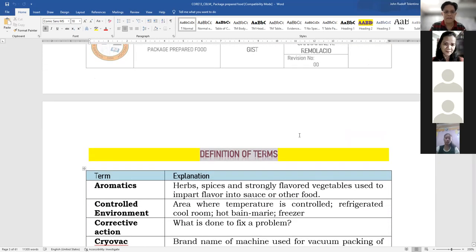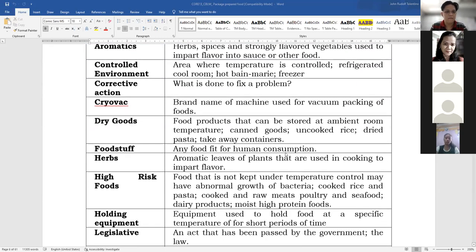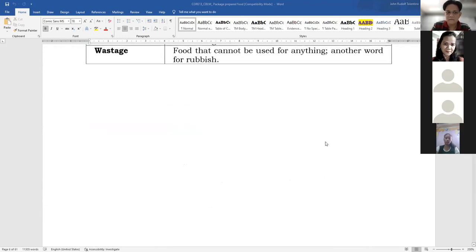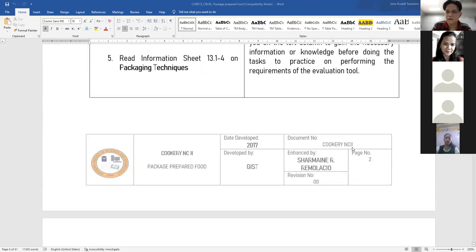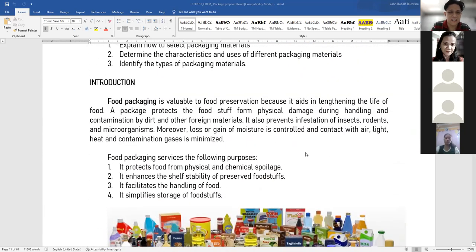Okay, we have your different definitions of terms. Definition of terms, actually sa ibang CBLM meron pa yan ganito. Actually, I will show you a video for the storage natin.